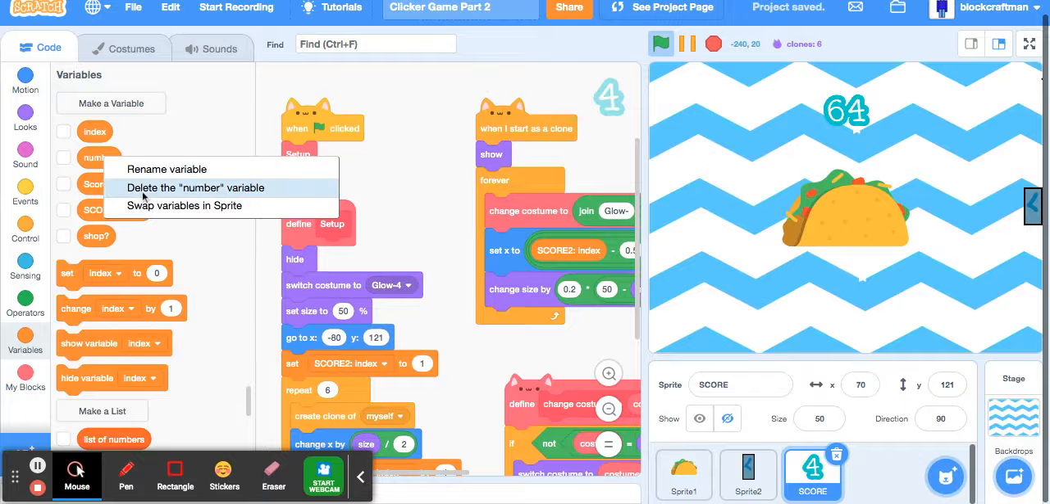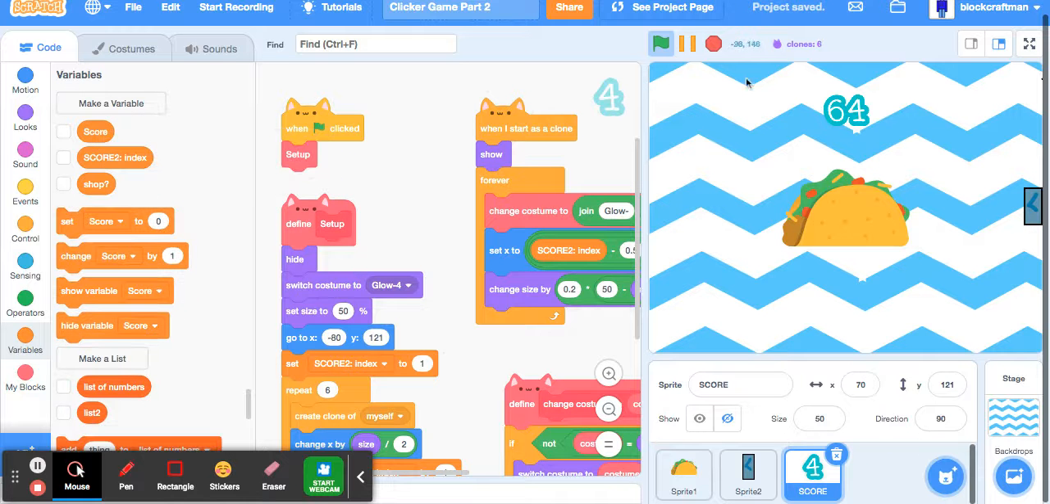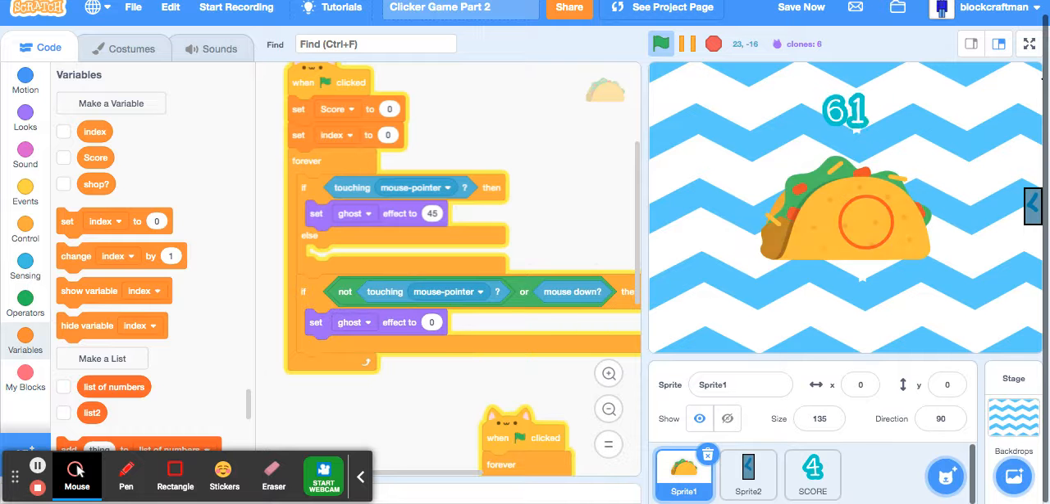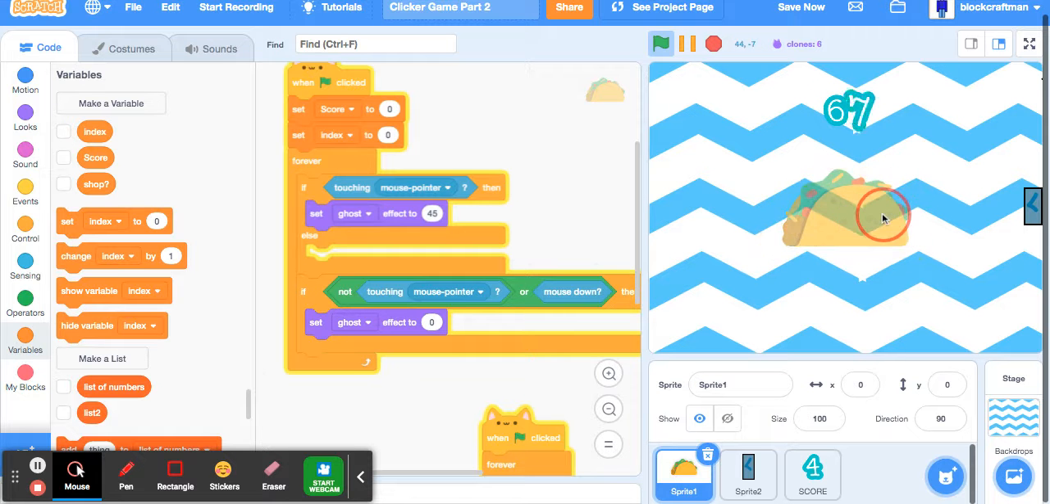So we can delete the number variable and index variable. So this is what it looks like. It's a really nice one. And today I'm just going to be going over that code and going over the changes I've made. But this is what the thing looks like right now.